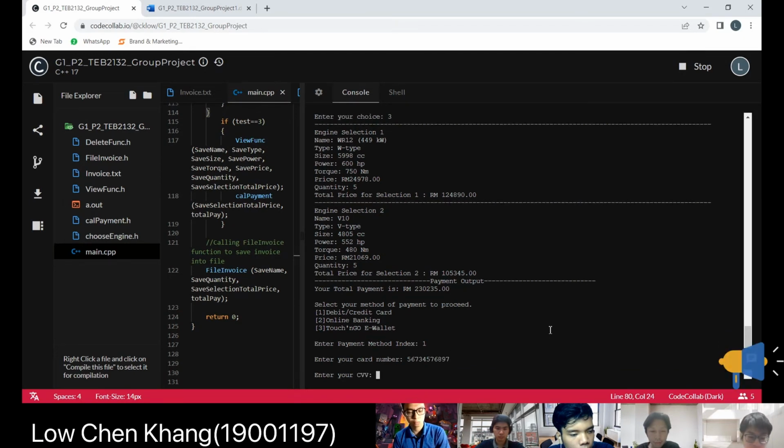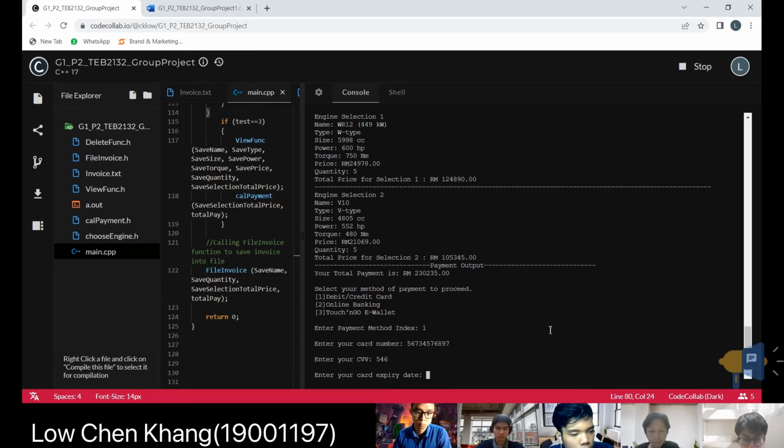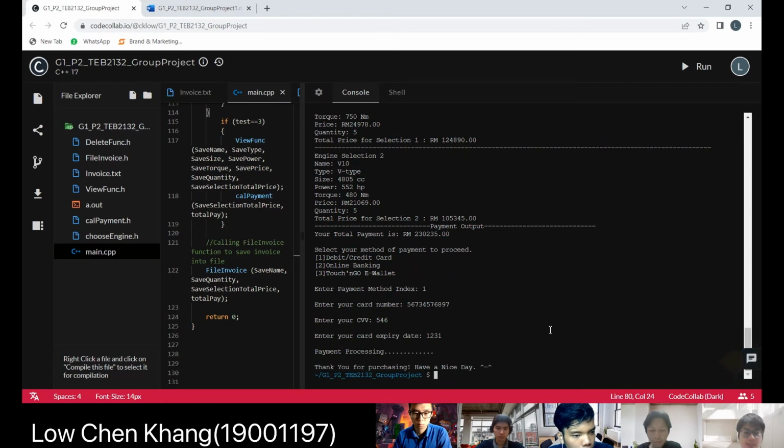Okay, then the CVV, which is at the back of the card. Let's say there are 3 numbers behind. The expiry date, let's say. Okay. And yeah, he has already made the payment. So payment processing and displays thank you for purchasing and have a nice day.